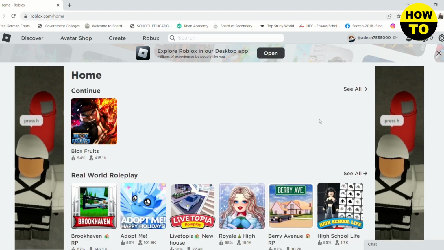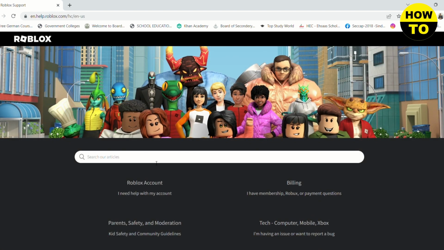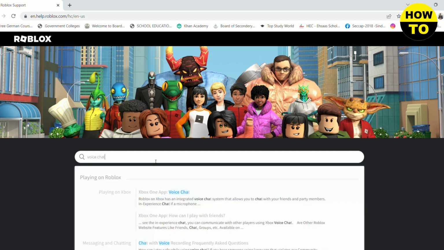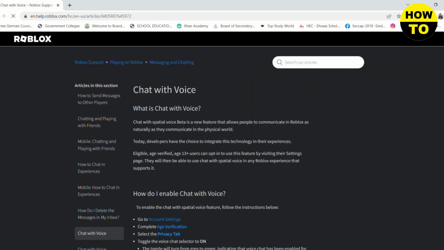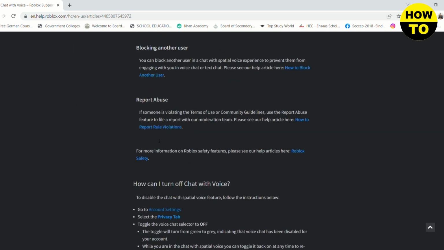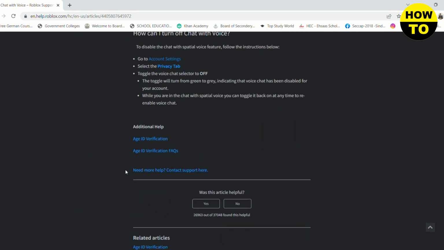So first, on the top left you need to click on settings and then go to help. Here you need to search for voice chat and then click on chat with voice. After clicking, you need to scroll down until you see "need more help, contact support here."